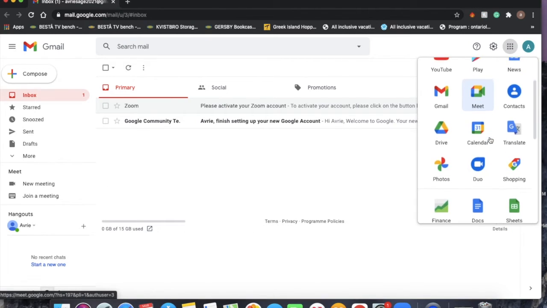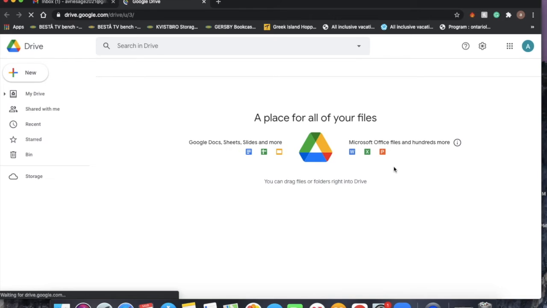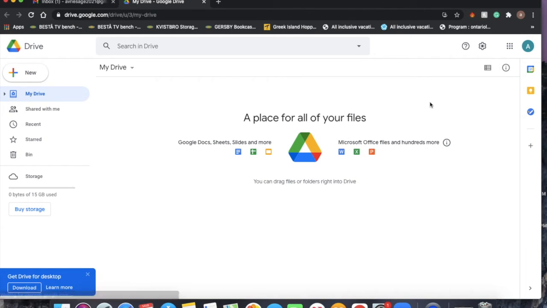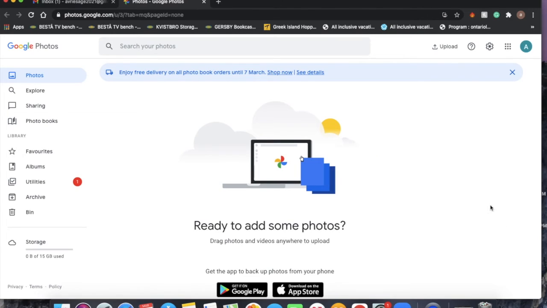Next is Drive. So Google Drive, anything you create using the Google Docs, Google Sheets, or Google Slides app will all be shared here, so they're all in one space. You can, from here, share any files you have here with anybody else you have on your email list.